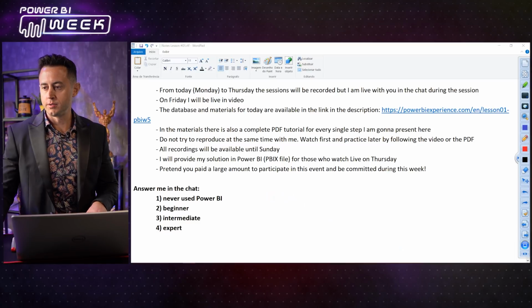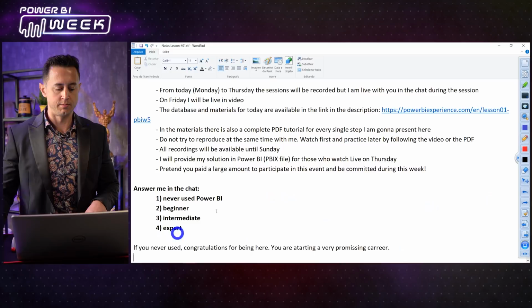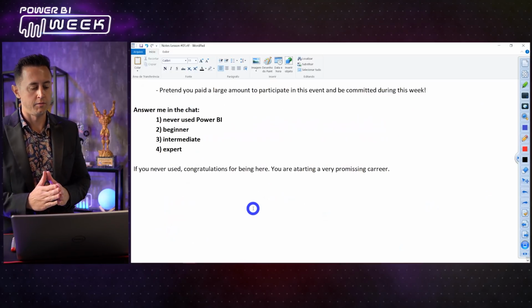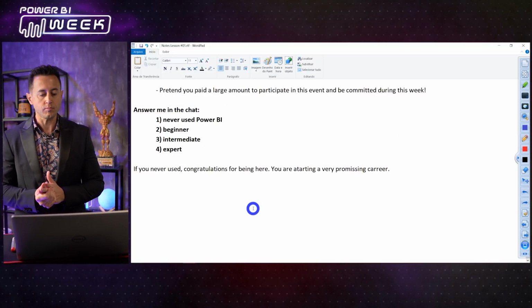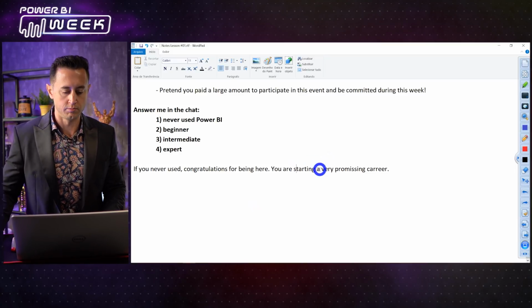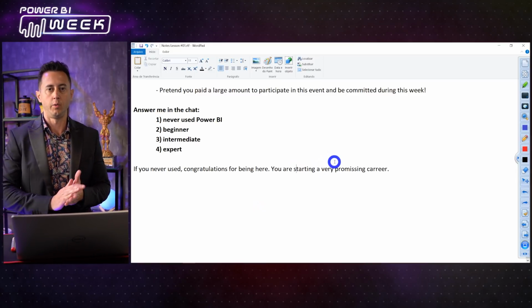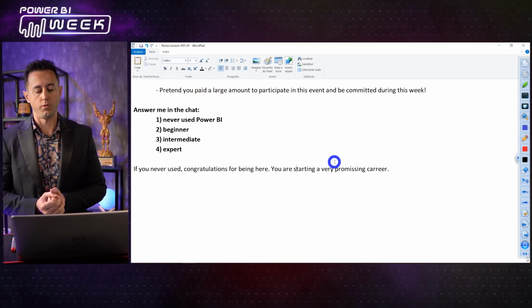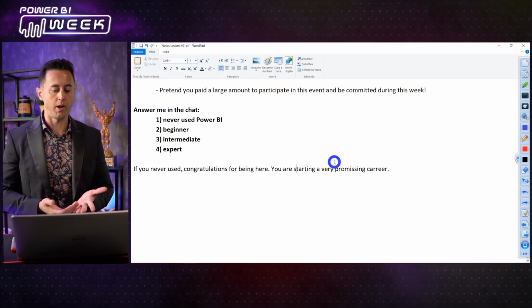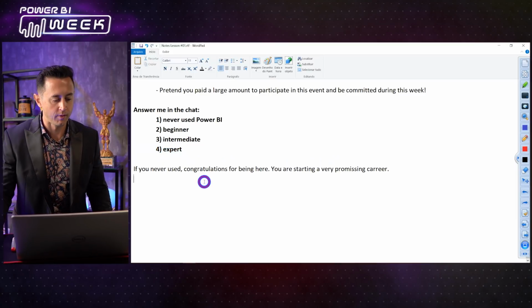And if you never used, don't worry, okay? Actually, you are in the right place, and congratulations for being here. You are starting a very promising career. It's a very promising area. A lot of companies are requiring people that know Power BI, that work with Power BI, and of course, that are experts in Power BI.